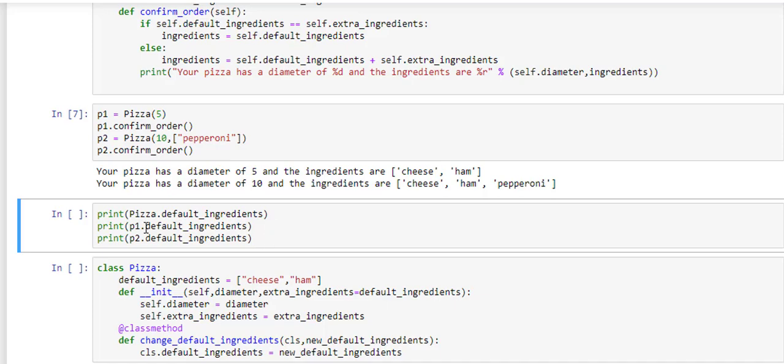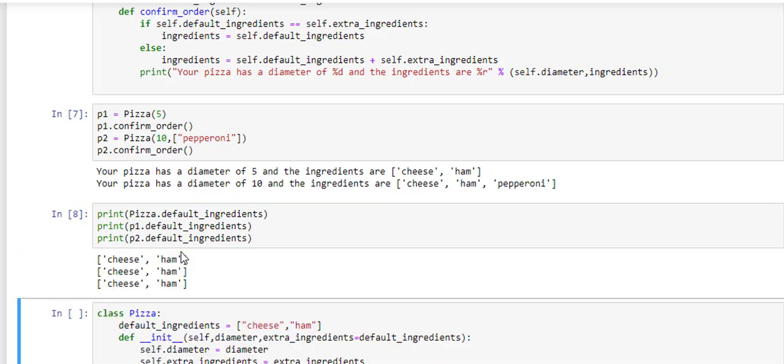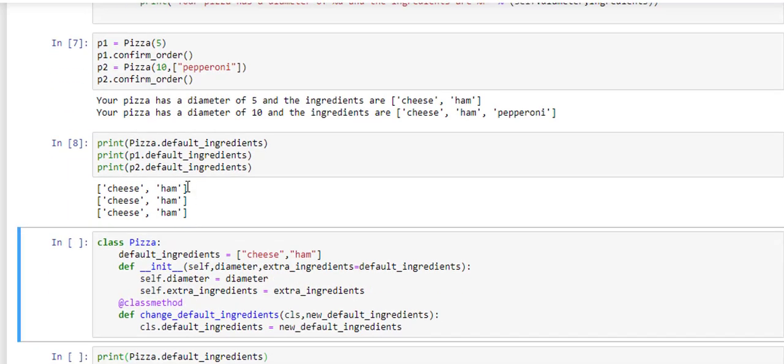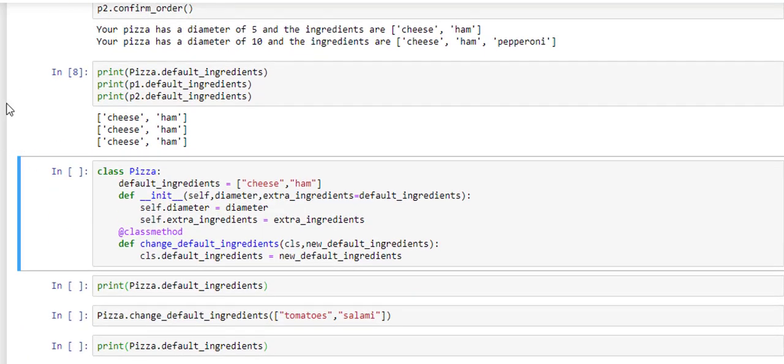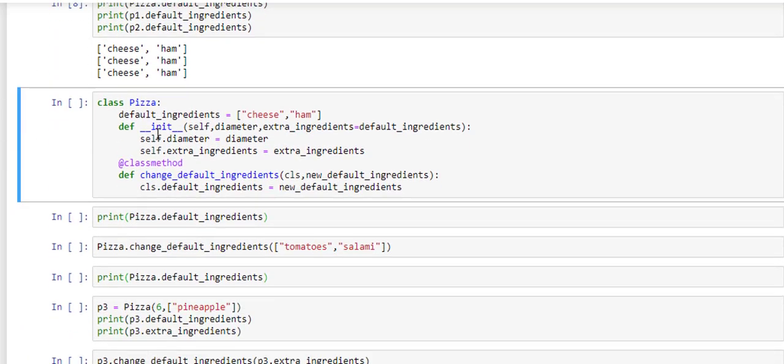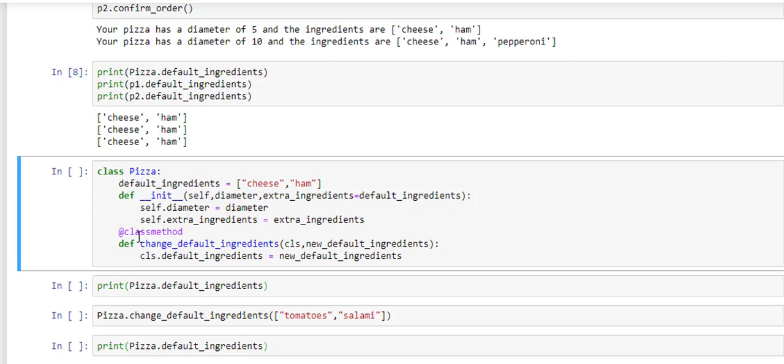I can access, remember, the class variables using the class name Pizza, and I can also do the same using the instances of this class. So I have 3 outputs, and they are the same. These are the default ingredients for all of the Pizza class. Okay, so now I want to change these default ingredients.